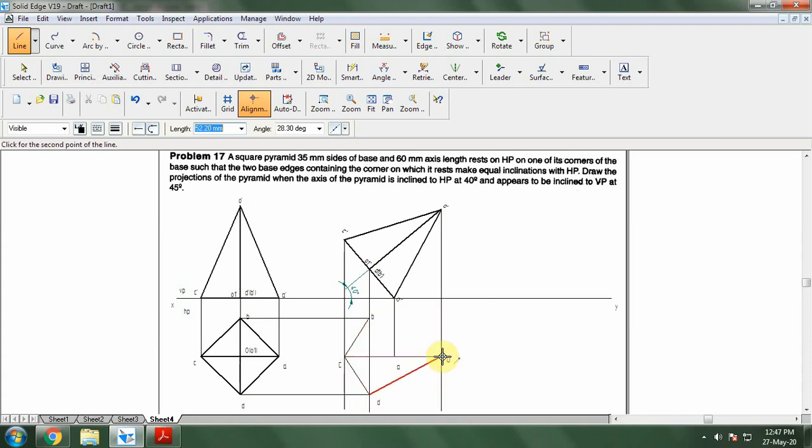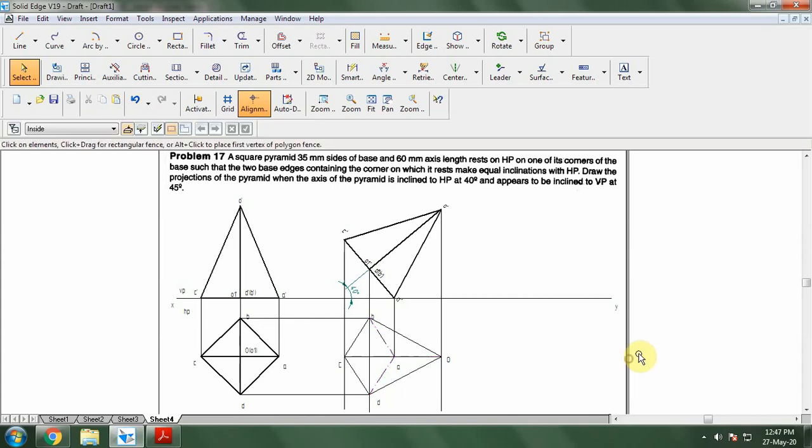And similarly, I'm going to join O to A and O to B, that will be visible. The line which connects A to O, again A to B and A to D will be inside this, that will be invisible. So I'm going to select those 3 and make them dotted lines.